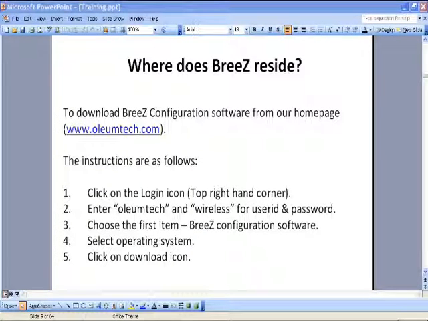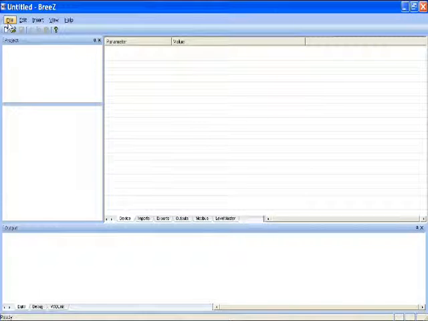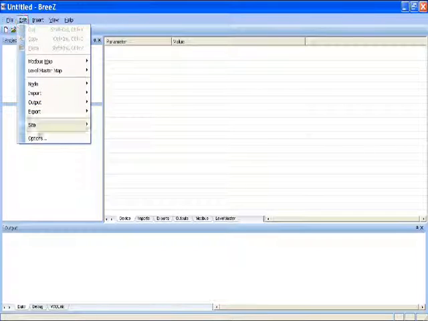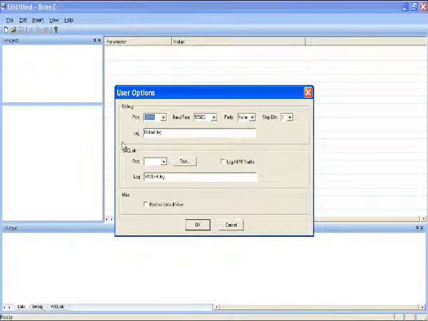First, to configure any oleumTech hardware, you must have Breeze configuration software. If you do not have it, please go to www.oleumtech.com and use these instructions to download the software. Once you have the software, you open it, go to Edit, Options. Here you will set up your PC port, leave at 57600, none and 1, for those are the parameters of Breeze, and OK.